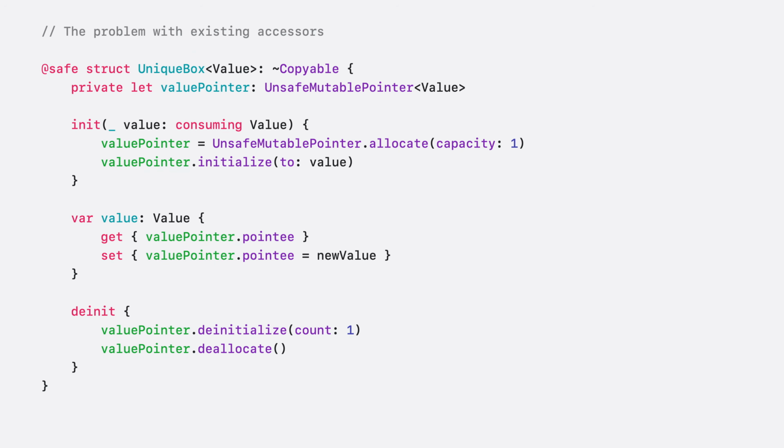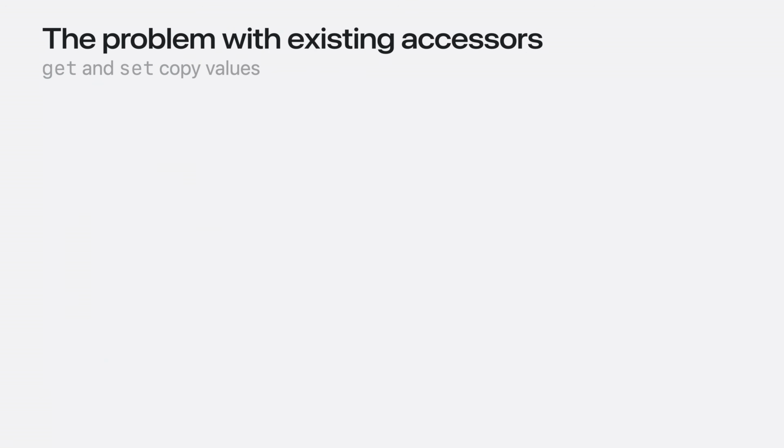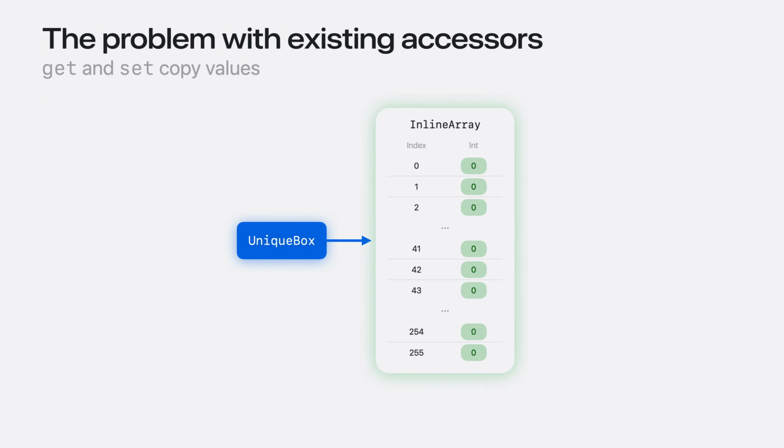To understand why it's important, consider this unique box struct. It automatically manages a pointer to a large value and provides a computed property to access it. Unfortunately, as it's written right now, this property has a serious performance problem. Let's see why. Suppose you put an inline array of 256 ints in a unique box. Inline arrays are, well, inline. So on a 64-bit device, that's going to be a 2 kilobyte struct. Not something you want to be copying around all the time, which is a problem because get and set work by copying the data. To change one int in the array, you have to copy the whole thing out and then back again. That's not going to help your performance very much.